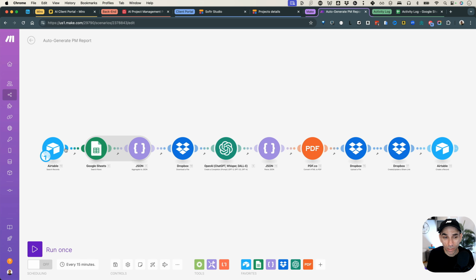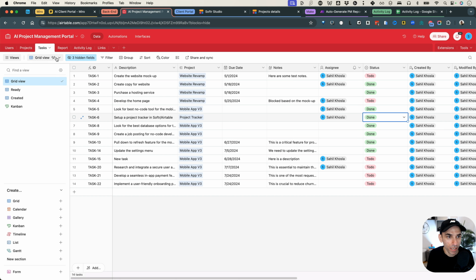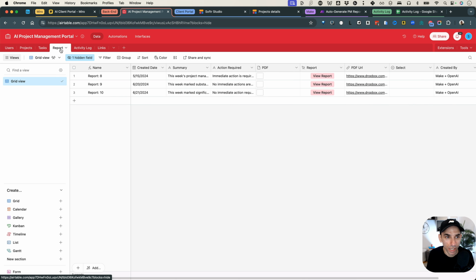So it starts at Airtable actually. Why does it start at Airtable? Because in Airtable, I have a table called reports. Here, every time a report is generated, it is going to get saved along with a summary of the report, some actions required, and the PDF. And we also store the created date.